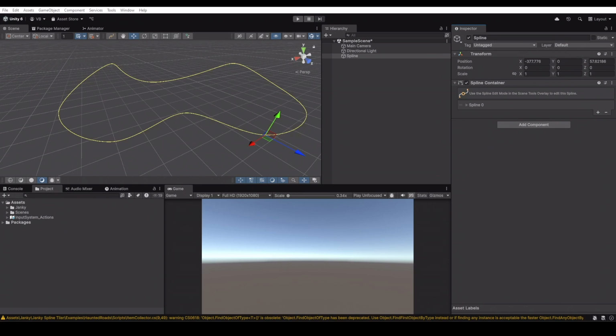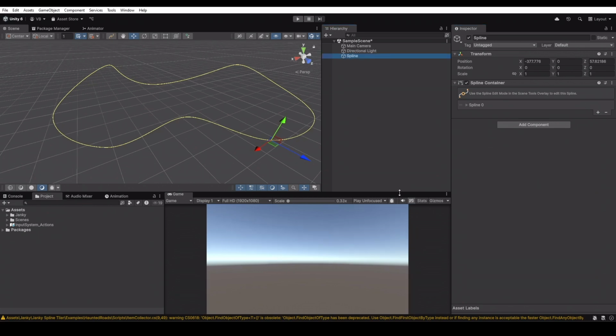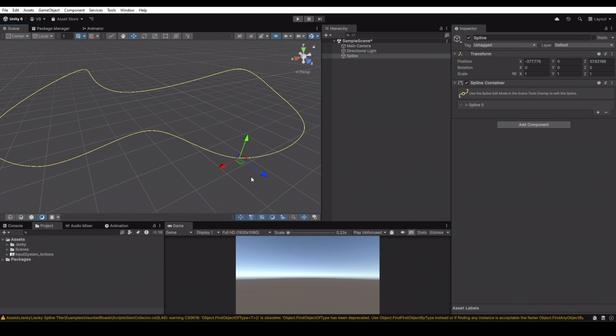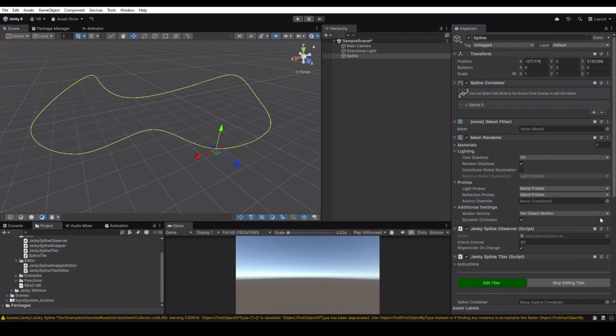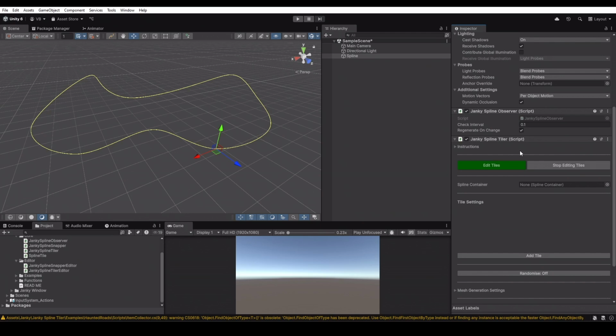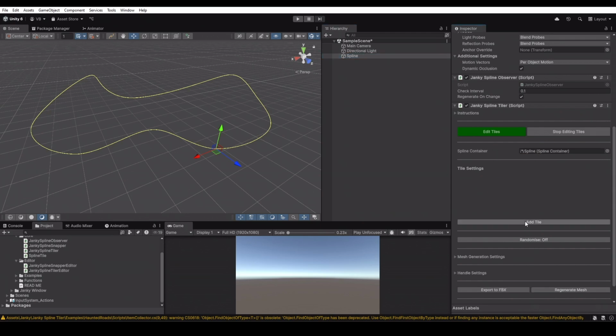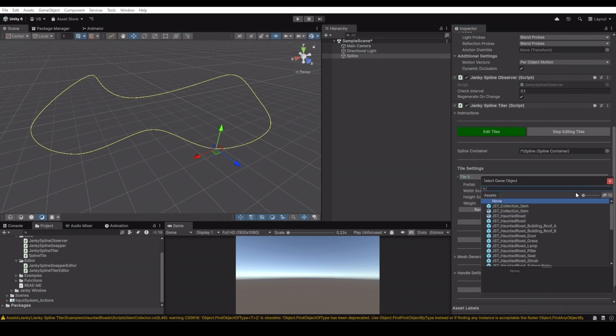Now what I've got here very quickly is a scene that is already set up with Janky Spline Tiler added into it. Quickly put a Janky Spline Tiler script onto the spline, set it up properly by dragging in the spline container, and then let's add some tiles to this just from the example that comes with the package.